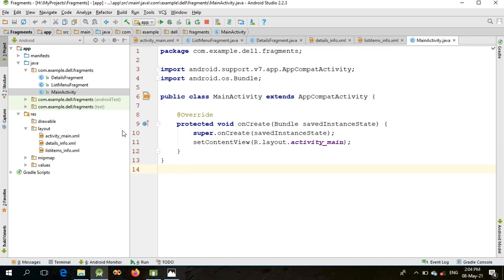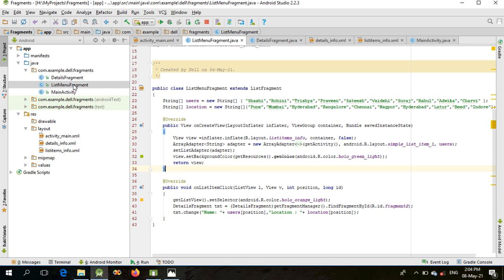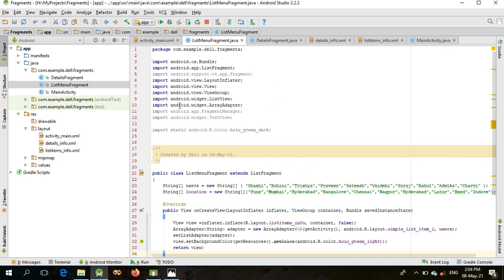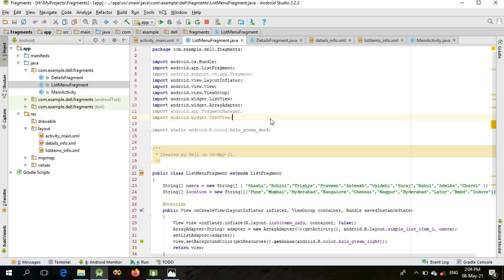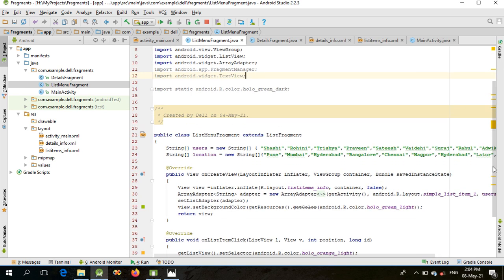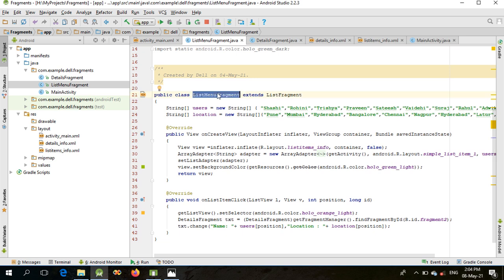Now we will see the code for the ListMenuFragment. As you see here, these are some import statements which are required to run your program properly, and this particular class, ListMenuFragment, is extended or inherited from ListFragment, which is a built-in class in Android. The task of this ListMenuFragment is to show the list view that contains names of users onto the activity screen or fragment screen.